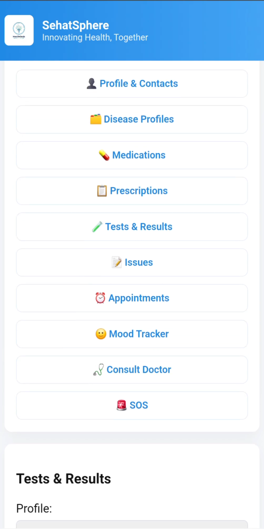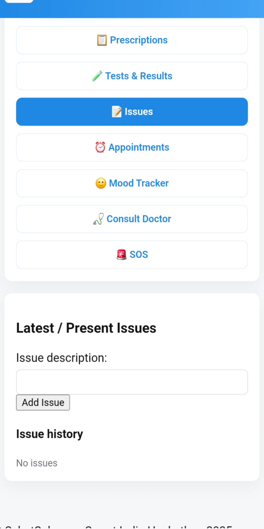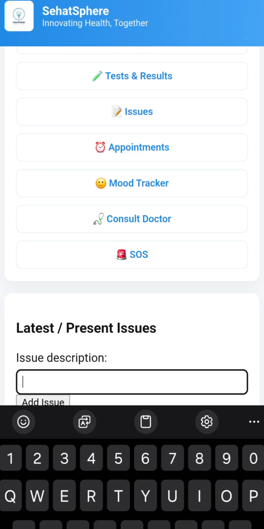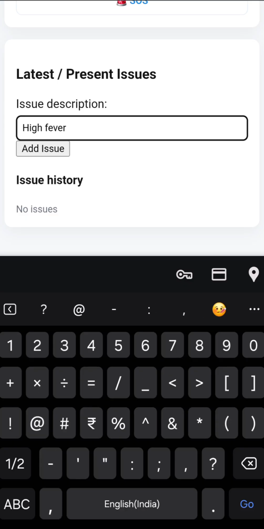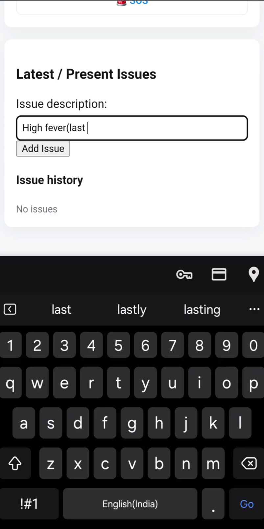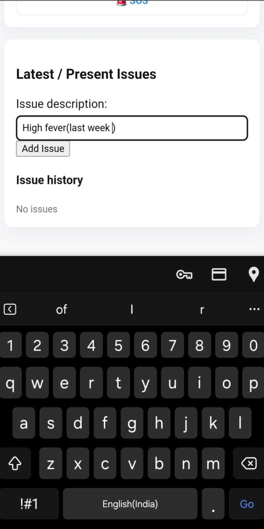Next, we have the tab on issues, which lists the latest or the present issues that one is facing. For example, we have written high fever and also we can provide a little details about the issue for better understanding, or for any emergency cases in the near future. Here you go, it got saved.